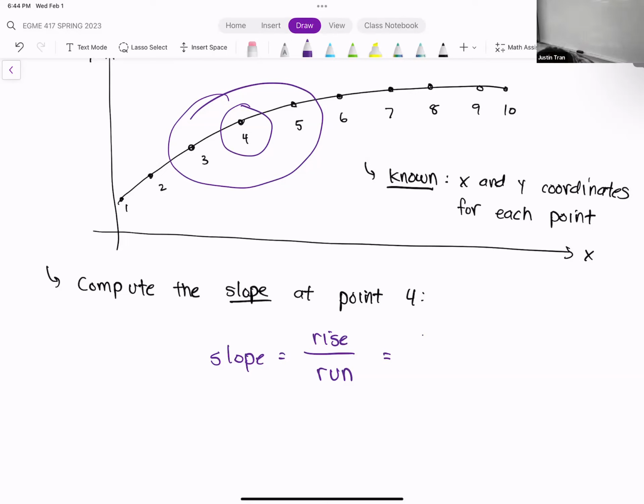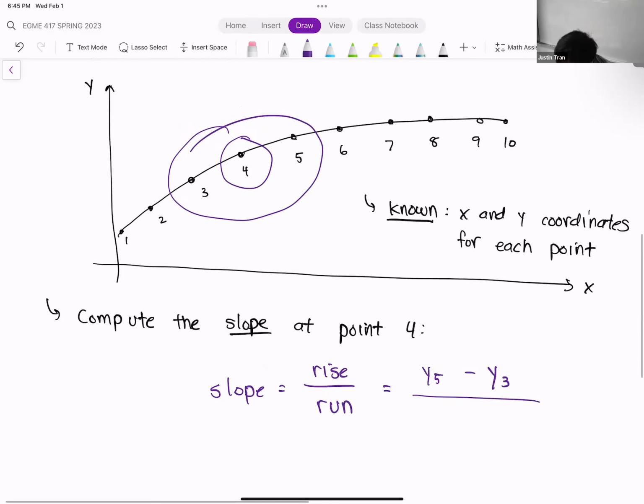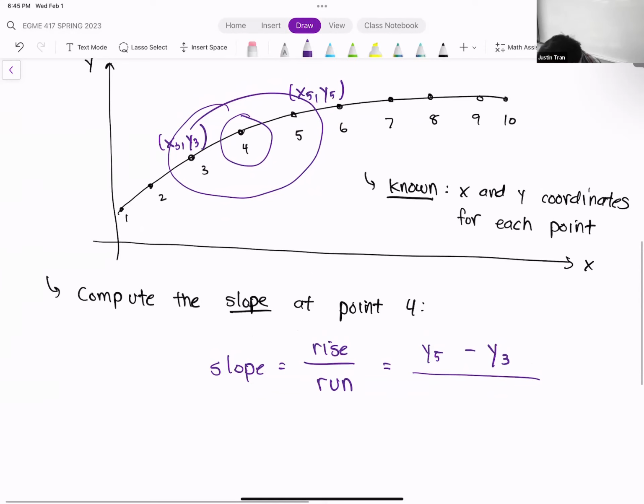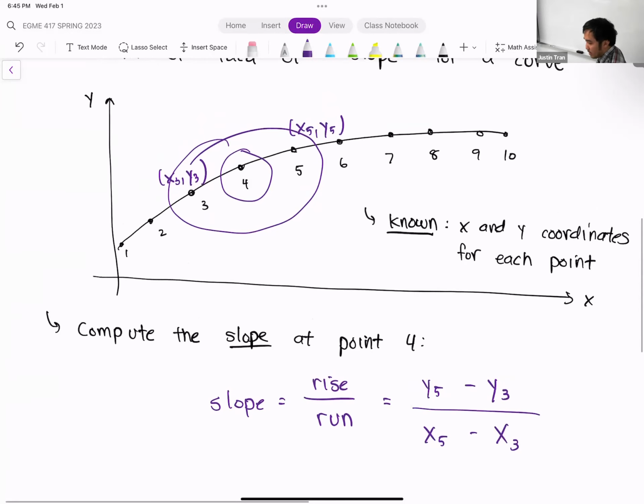For the rise, let's take the difference in their y coordinates, so y5 minus y3, because we know point 5 has coordinates x5 and y5, and point 3 has coordinates x3 and y3. For the run, we'll take the difference in their x coordinates, so x5 minus x3.